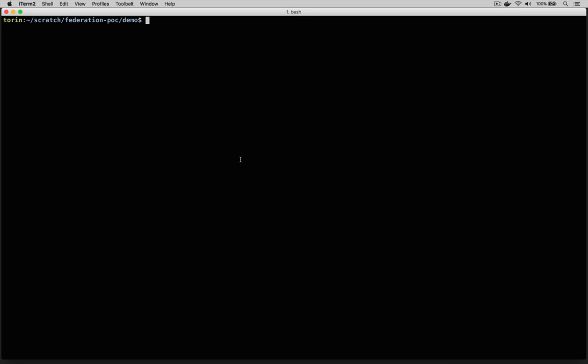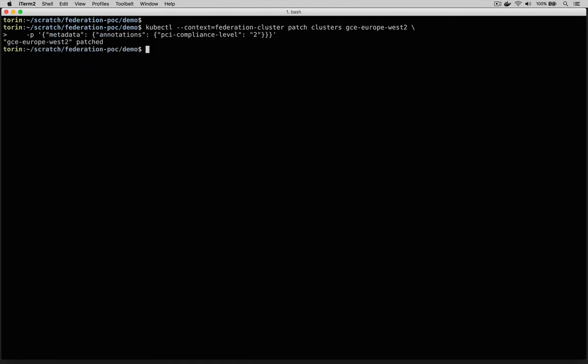Finally, let's look at how remediation is handled. To do this, we'll modify the state of the world that affects placement. Specifically, we'll set the PCI compliance level on the other EU cluster. Because the remediator is replicating Kubernetes objects into OPA, the value produced by the annotations rule will change as soon as OPA receives the new cluster object.